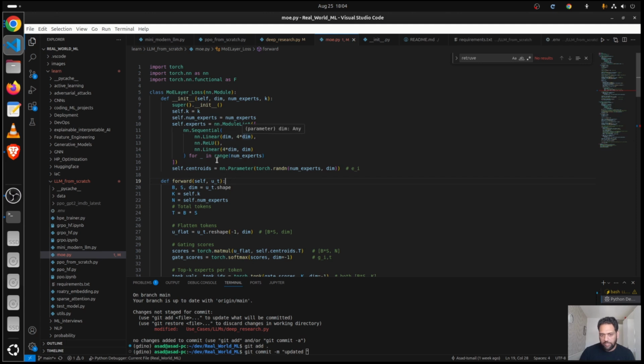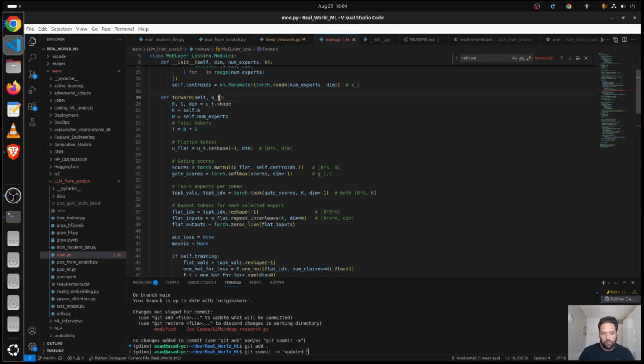So the first thing is the expert. This is how we define the expert. It's just a feed forward neural network. It's in a module list, and the length of the list is the number of experts. Then we define the centroids, one for each expert, and the idea of it is to basically calculate the score for each expert. So this is used for the gating function or scoring function. Let's go to the forward pass.